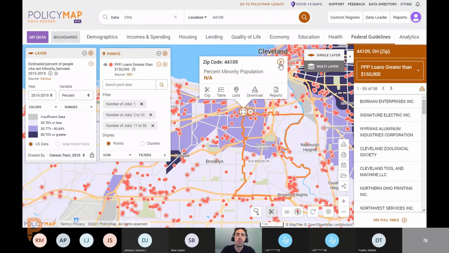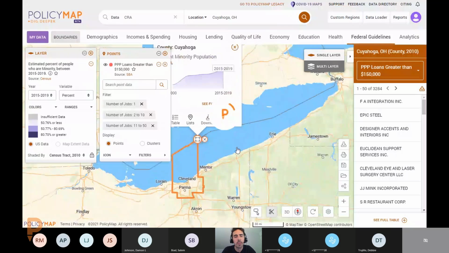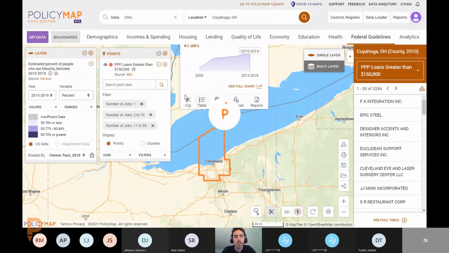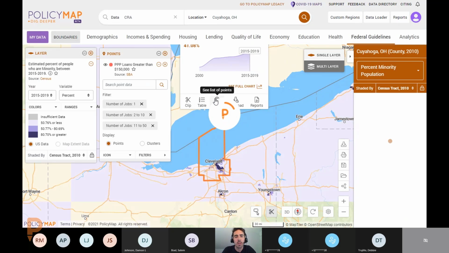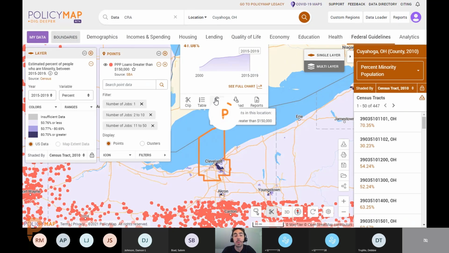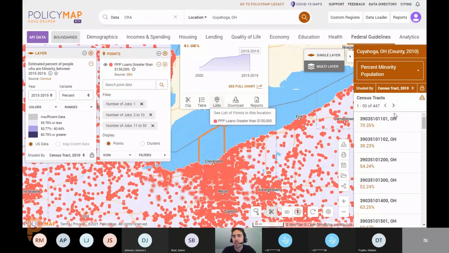And you can use all those different boundaries that are in PolicyMap. So if you wanted to do this for all of Cuyahoga County, you can use all these built-in boundaries to extract data out to see all the census tracts or all the PPP loans within a given county.